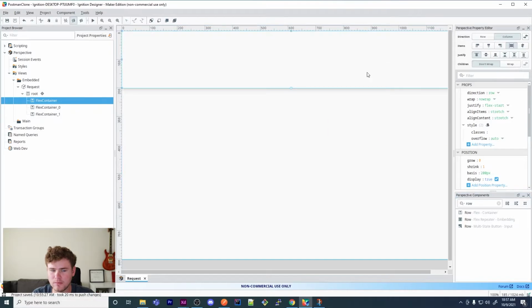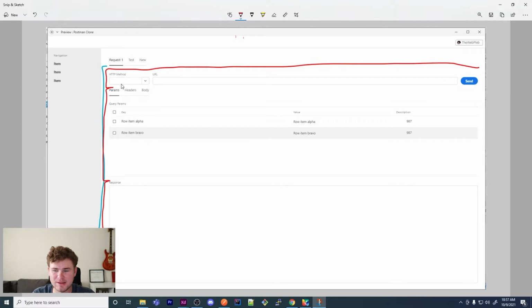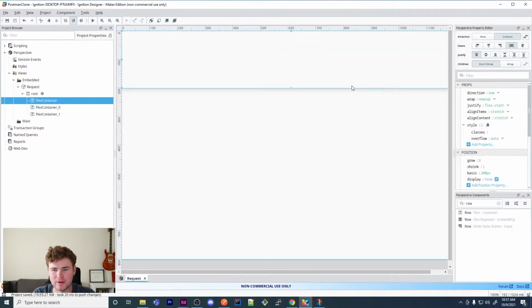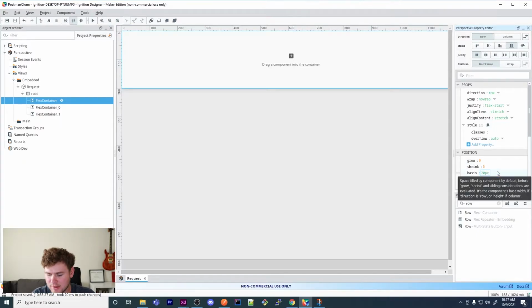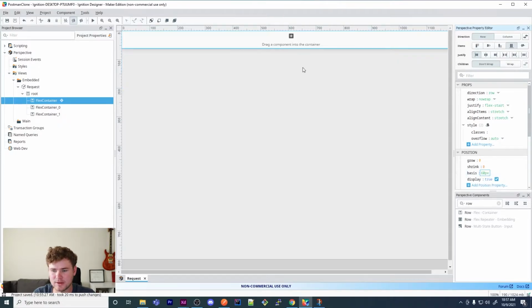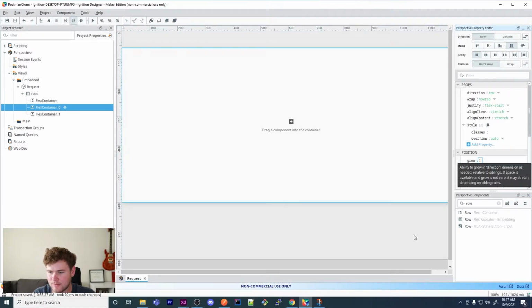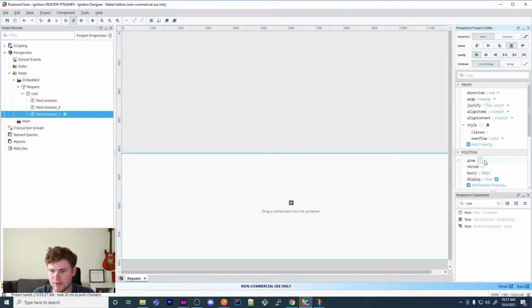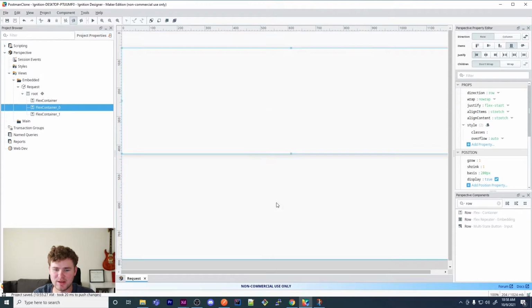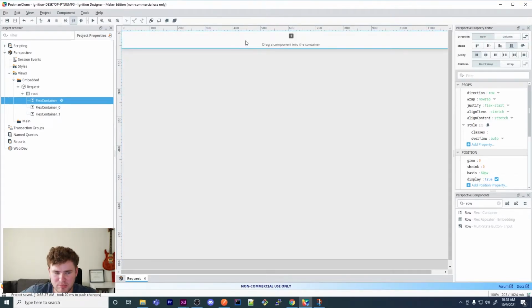So this first one here will be about 60 pixels, it's not going to grow and shrink in size, but these second two will just fill the rest of the space. So let's turn off grow and shrink and set the basis for the top container to 60. Let's set this one to grow and this bottom one also to grow, and then it'll share the remainder of the space.